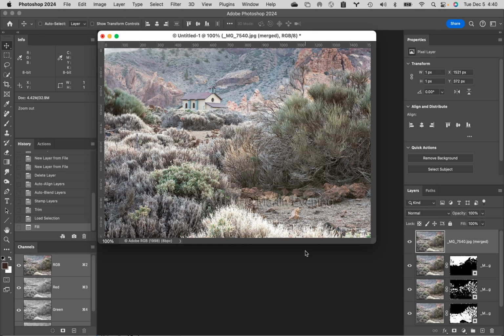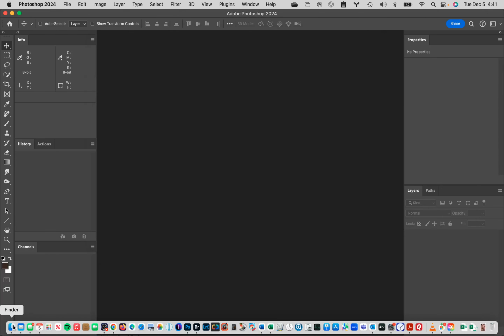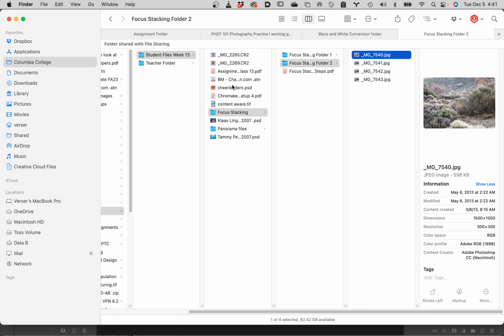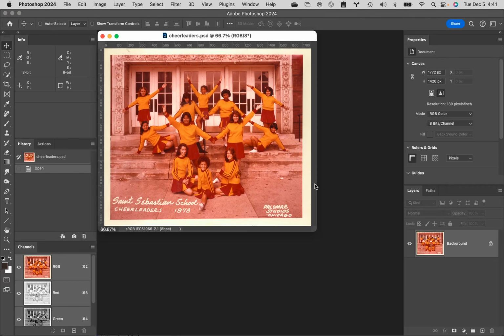Make sense? All right, I'm going to show you guys one last thing because I've got 10 minutes to do it. You can close this guy up. You don't need to save it. The last file that I want you to open up is in that same week number 13. It's called cheerleaders.psd. And this is something that you will likely run into your whole life.